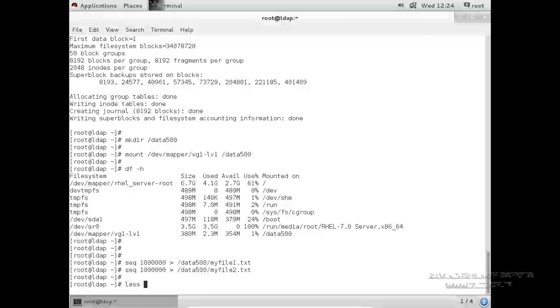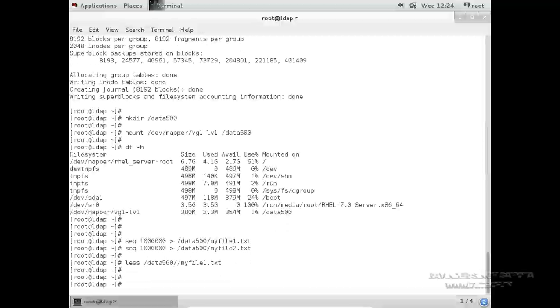If you want to see the data in these files, let's read it: /data500/myfile1.txt. This file contains only numbers 1, 2, 3, 4, 5, 6, up to 10 lakh. So we created physical volumes, a volume group, a logical volume, a mirrored logical volume. We formatted it, mounted it in a directory, and put some data on our logical volume using the seq command with redirection. Okay, so everything is working fine.